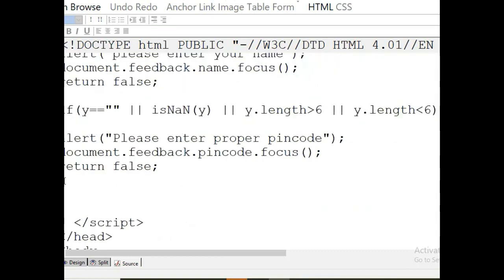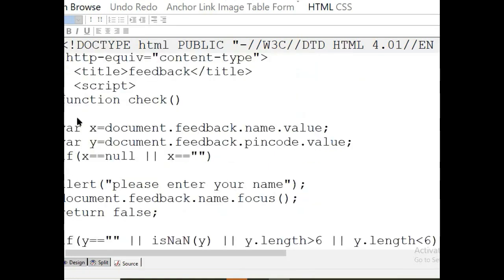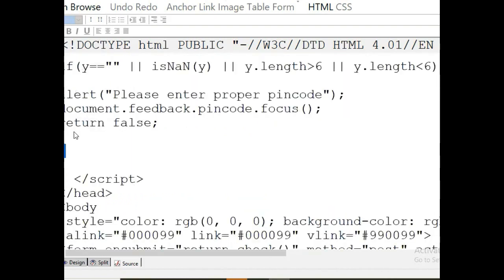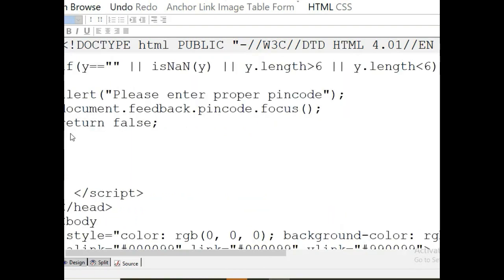We are not going to store any value here, and there is no other validation. Only the script tag. After the function tag in this script, before this last curly bracket, we are supposed to write this.